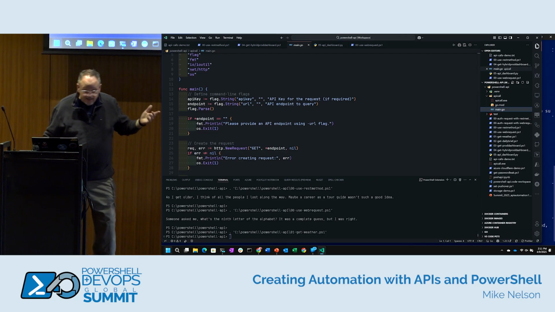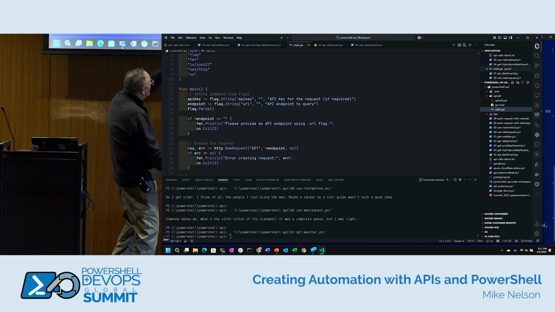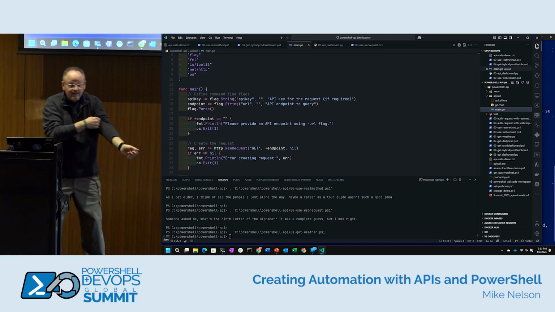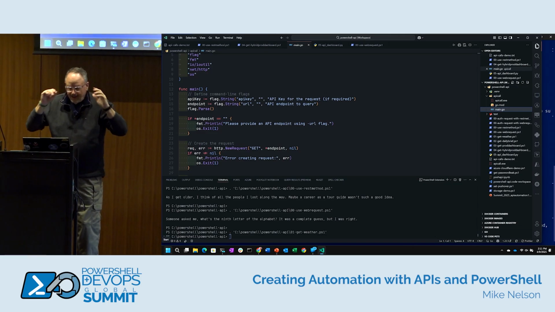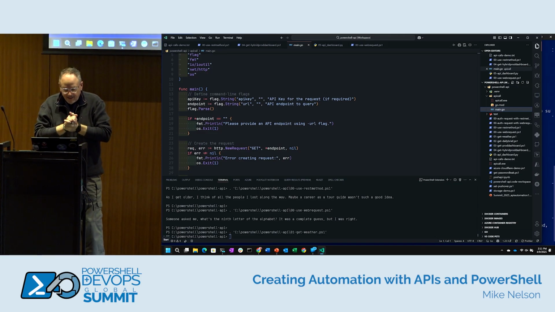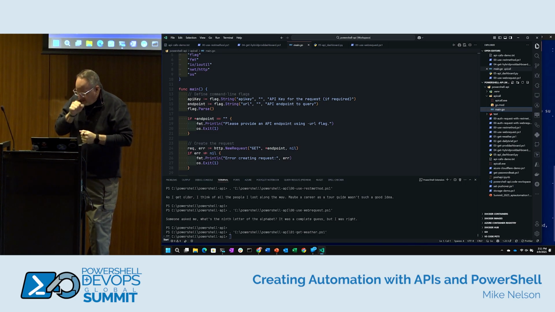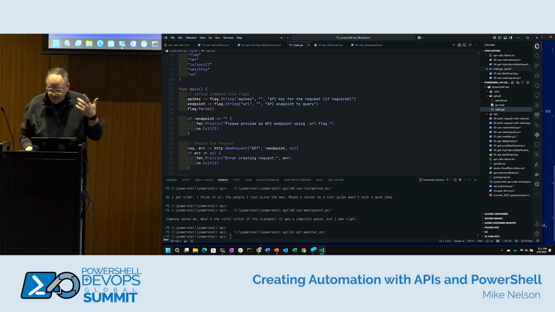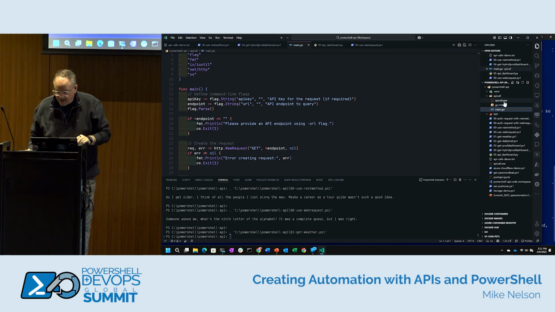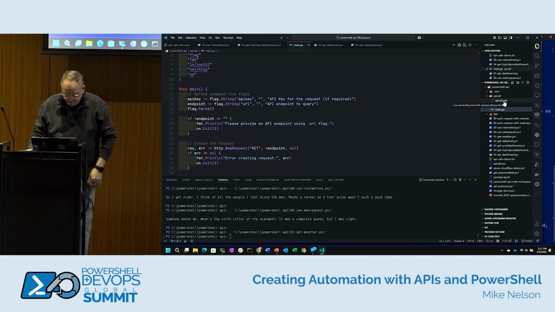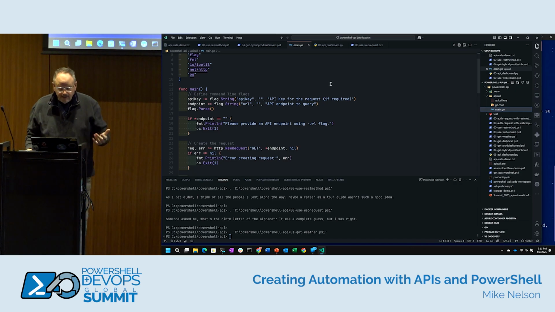So you create a Go module, you tell it what you want it to do. In the function main here, you can actually see where it's going out and doing the URL and sending any methods that you want to send to the API, what the request is, what the endpoint is. And then once you do that, it comes up with a nice little executable called API call.exe. And then what we can do is execute against that.